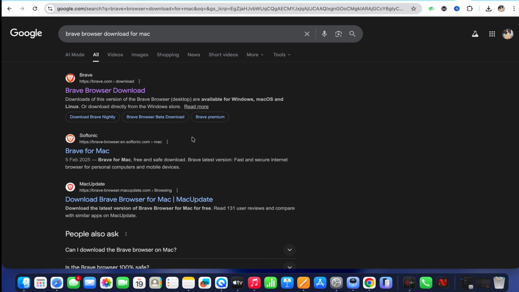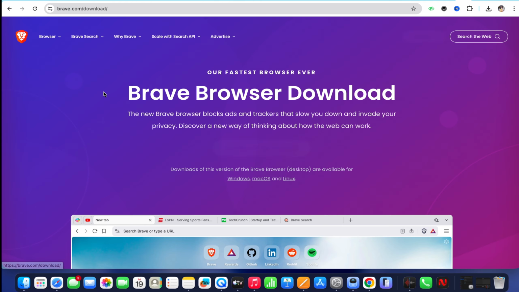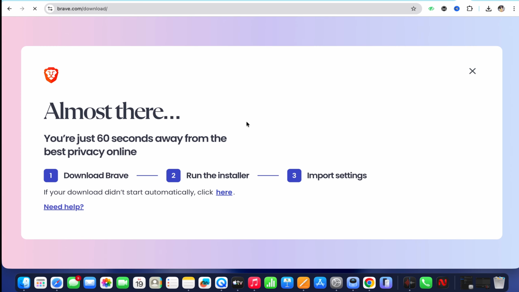And on the search bar, just simply search for Brave browser download for Mac. And over here, you will have a bunch of different options. Just simply click on the first link that you will see on the top, which is Brave's official website. And from there, you have the option to get Brave on your MacBook as an application. Just simply click on this download link from here.